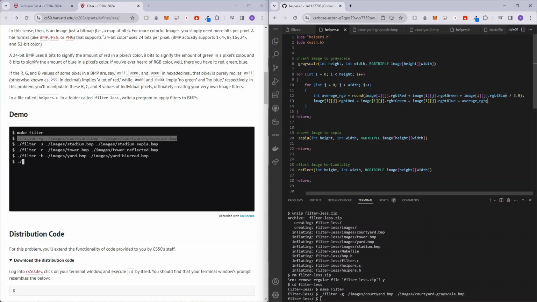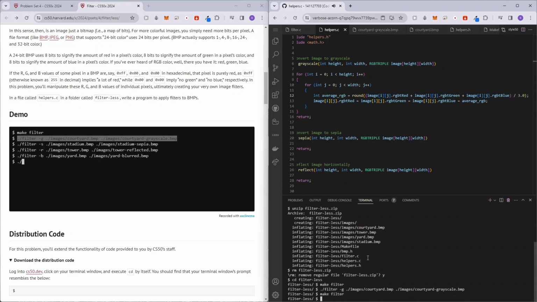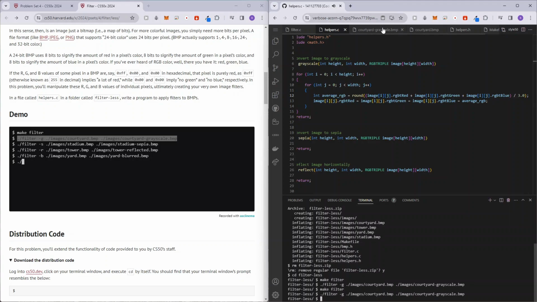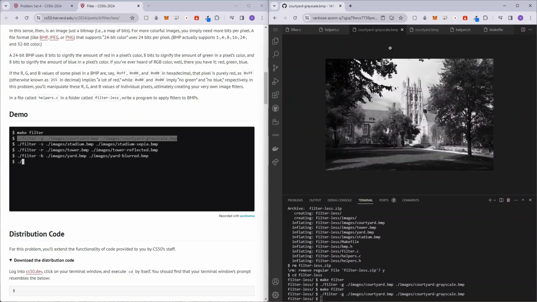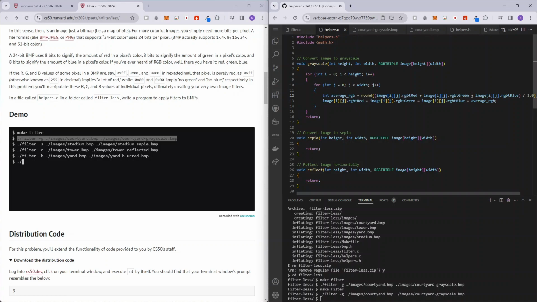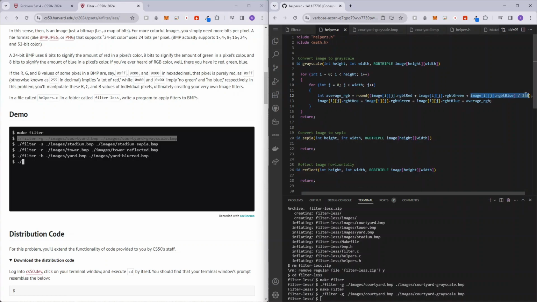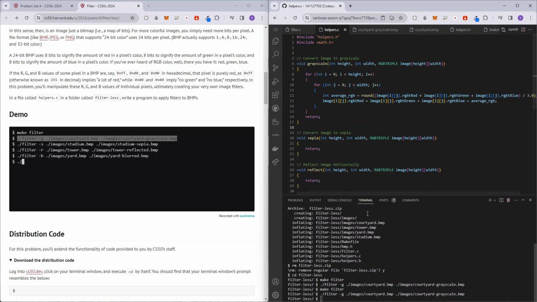Oh, okay, I noticed what went wrong. We're supposed to do this first, okay? So we want to add it first and then divide it by 3. So it was just a careless mistake. Let's run it again, make filter. Let's try this again. Grayscale, and yeah, now it looks so much better. So what was happening just now is that this image.rgbtBlue was being divided first by 3 and then being added to the rest. Now what's happening is we are adding all of these 3 together and then dividing by 3. So yeah, just a careless mistake.